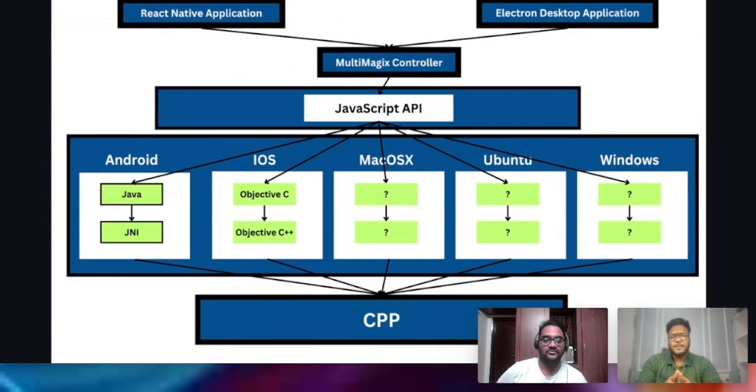So this is like you are providing more intelligence to the controller. You are controlling how you want it to behave rather than giving the entire control to the low level. You are controlling it from the high level, more of an abstraction thing you are doing here. Yes, exactly. So the Multimagix controller is totally responsible for building our app to their respective platforms.